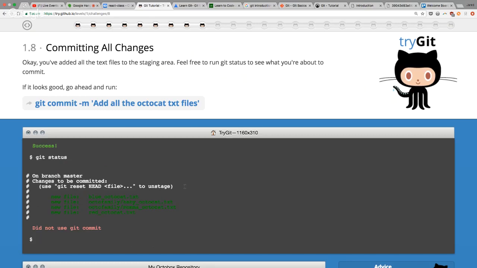So just like before, we want to move them from the staging area into our Git history. We do a git commit. And this -m is really just a shorthand so that you don't have to bring up an editor or something else to make this change. And that's the message that you give it. So, add all the octocat txt files.